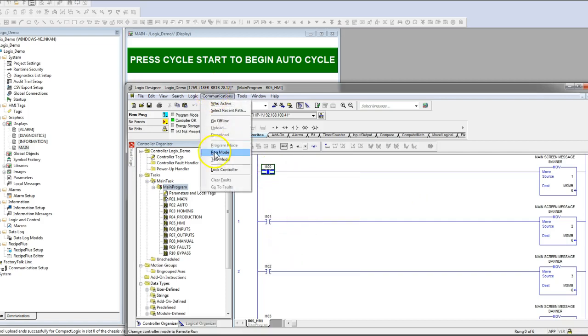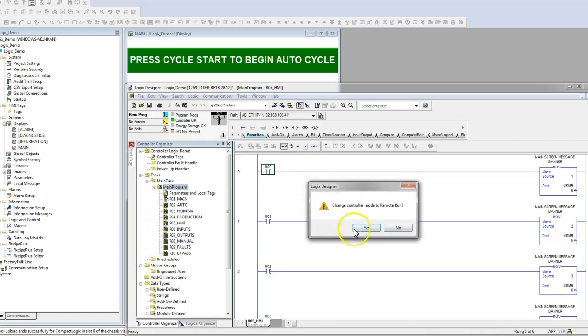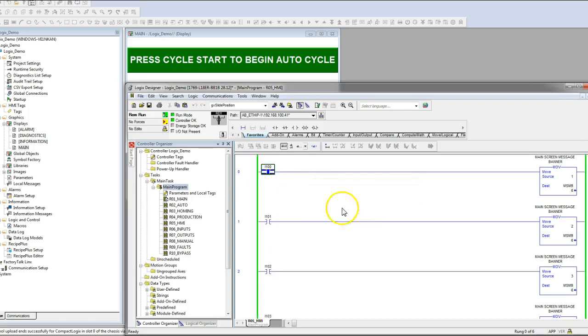Are we in run mode? We're not in run mode. That happens sometimes. Sometimes you get going and you don't pay attention to the details. And that's what happens. So now we have control power off. That's our number one message.